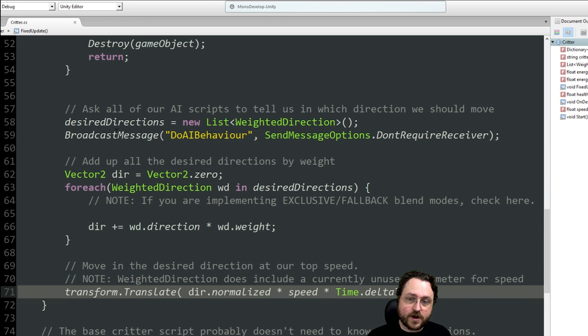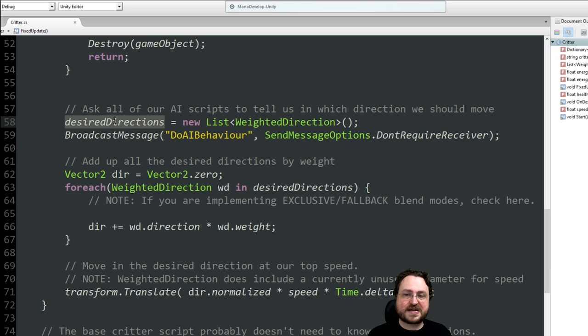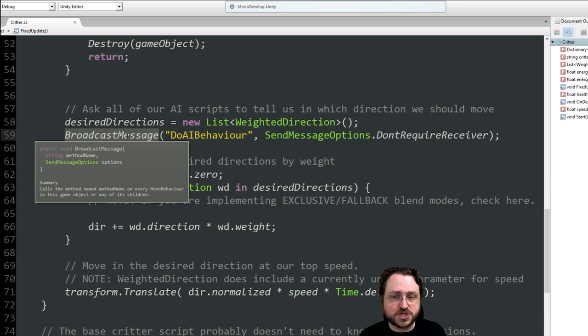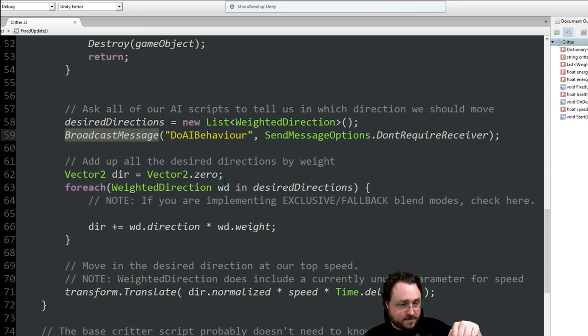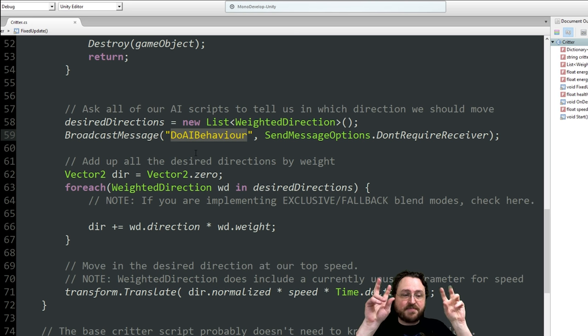Well, what we are going to do is we have this desiredDirections list. We empty it and make it fresh every single frame, so we get a new list over here. And then what we do is we call BroadcastMessage. BroadcastMessage tells every script, every component attached to this game object. So again, let's talk about the gnome. Every script attached to the gnome will be told, hey, your DoAIBehavior function, run that function.